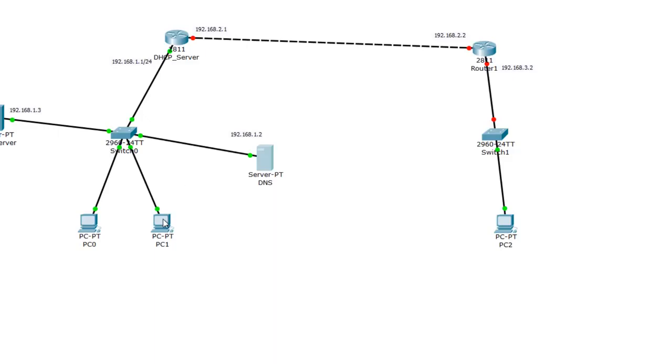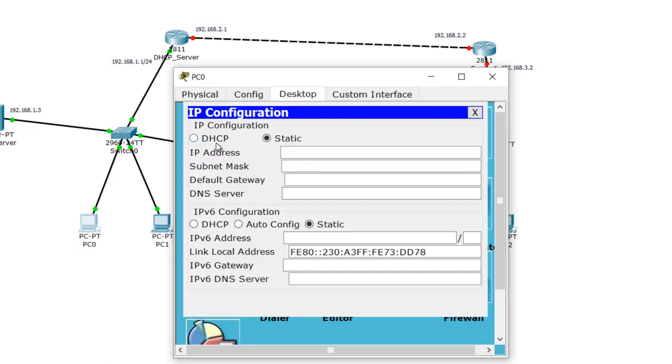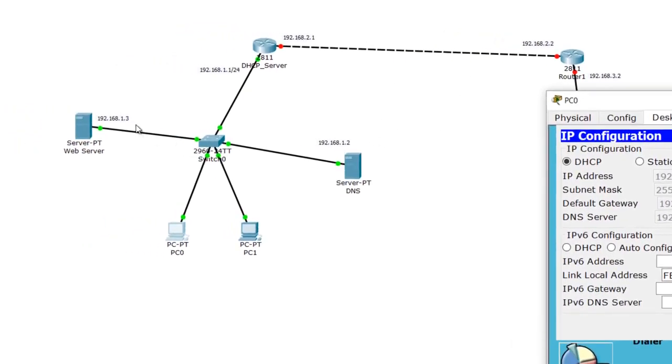So let me go to this PC and let's try getting a DHCP address. Let's do an IP address request on DHCP, and you can see DHCP has assigned this device an IP address 192.168.1.4, 255.255.255.0, gateway 192.168.1.1, DNS 192.168.1.2, right? It has automatically assigned an IP address. It checked that 1.2 and 1.3 are already in the network, so it assigned 1.4.